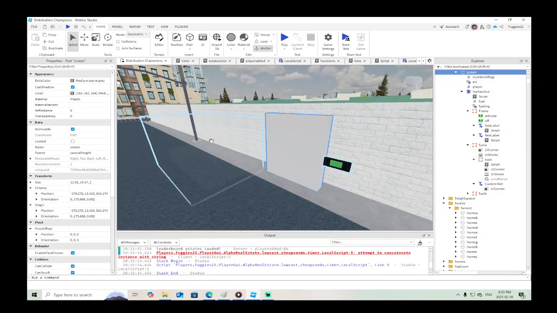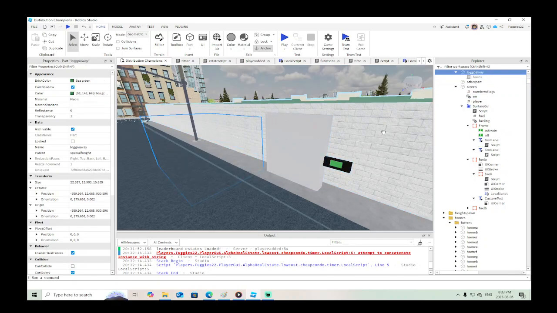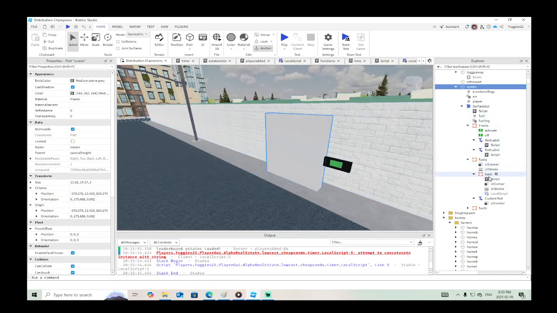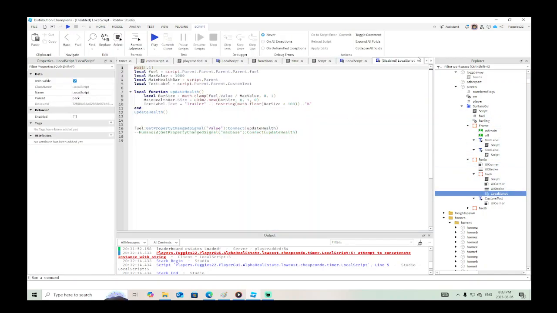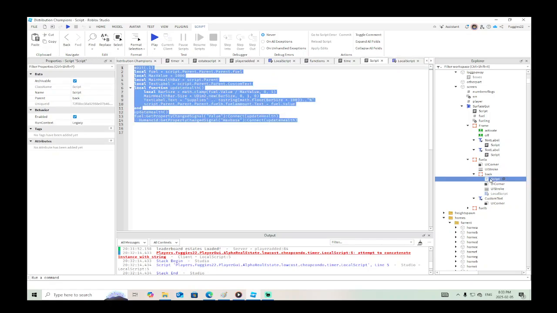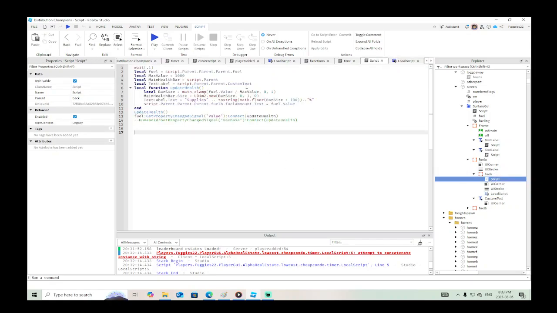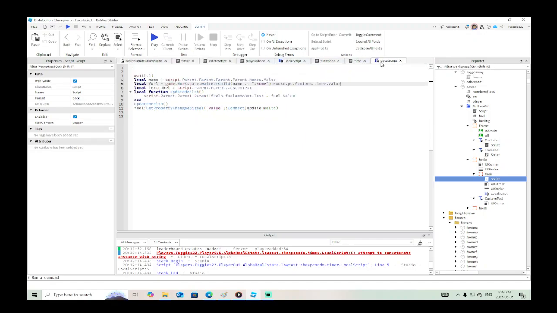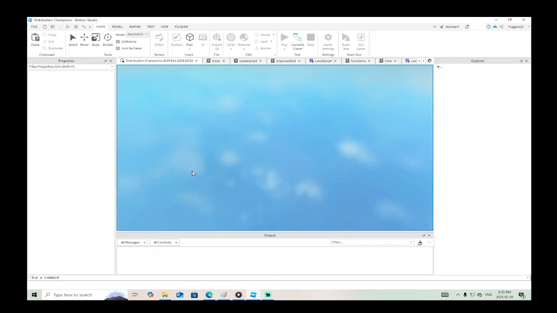So we need to look for this one. Nope, not the local script. Oh yeah, see, it's not the value because the property change signal is the value. Okay, so in here we just need to say the timer, and that's it. All right, let's see if that works.